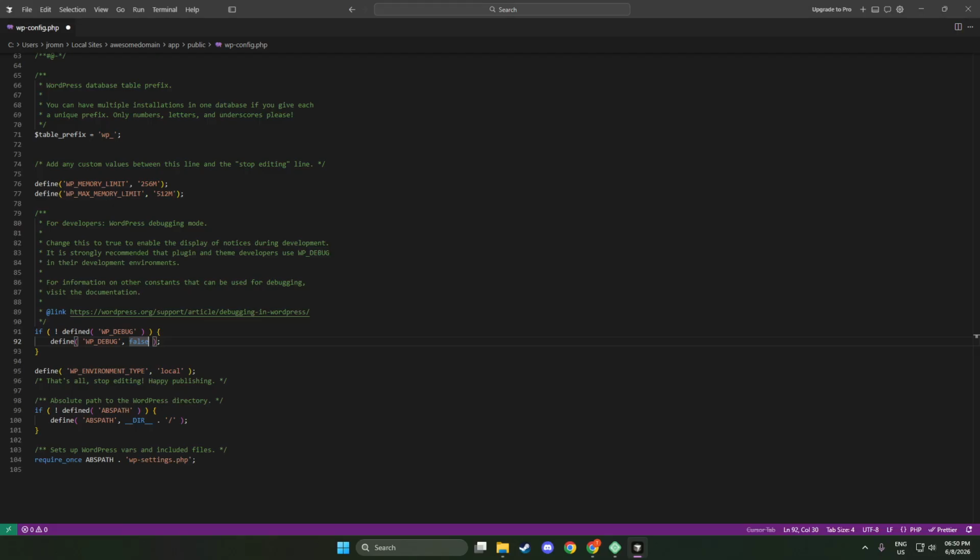Once you find that line, it's time to replace it. Change the word false to true, so it should now read define('WP_DEBUG', true); This tiny change is what enables the debug mode. By switching this to true, you are instructing WordPress to display all the errors on your website. This can be incredibly useful for developers and anyone looking to troubleshoot issues effectively.